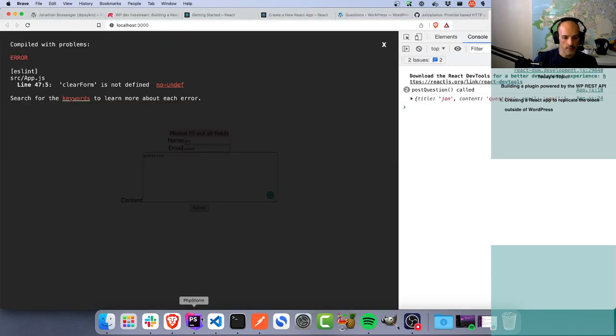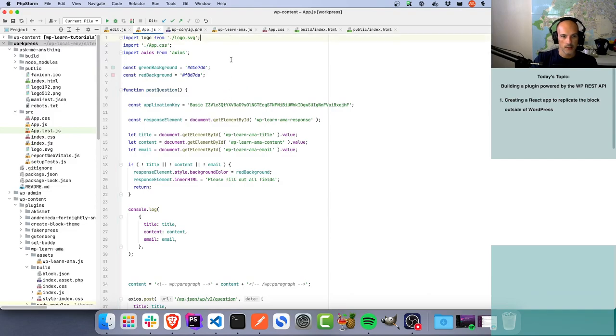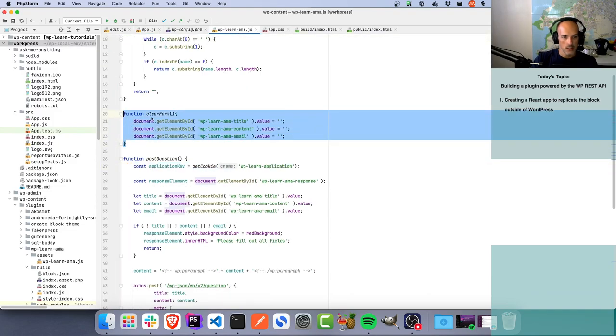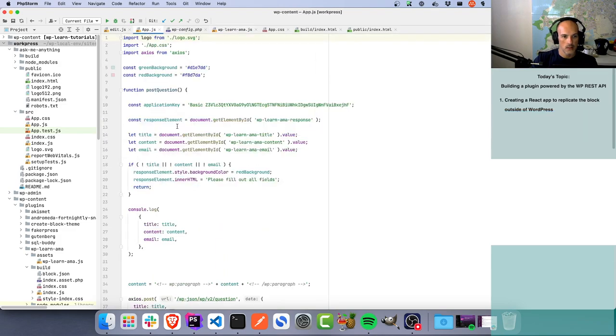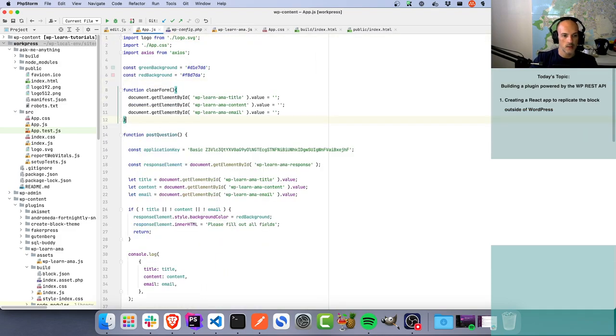So okay, clear form is not defined, so that's probably because I don't have the clear form function. So let's get that one. Let's pop it up over there. There we go.